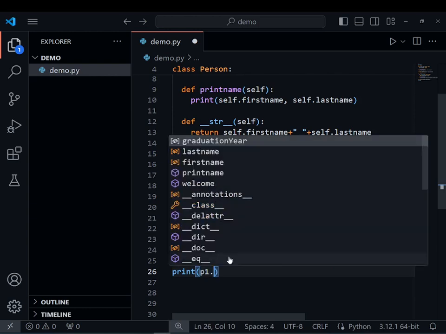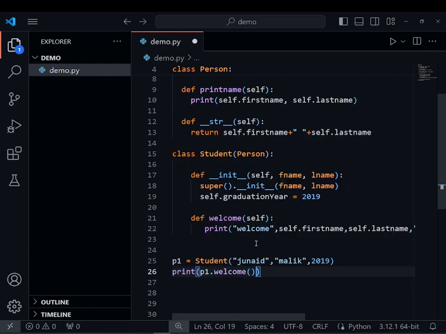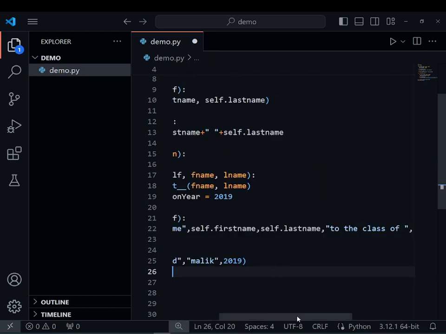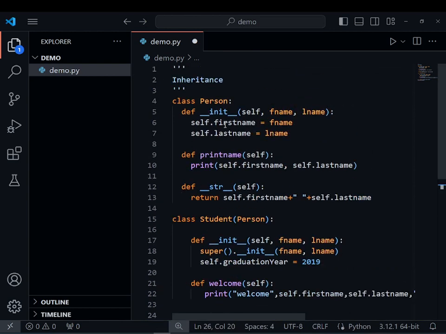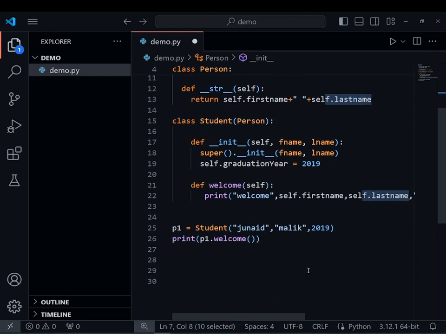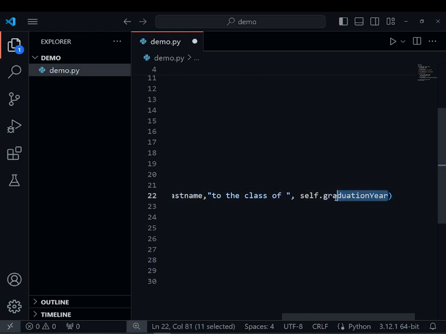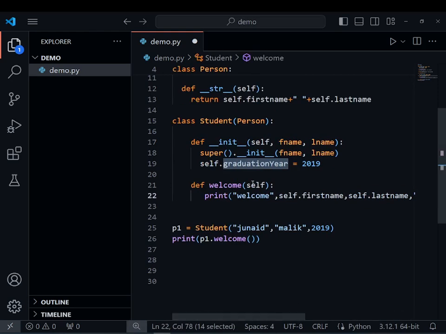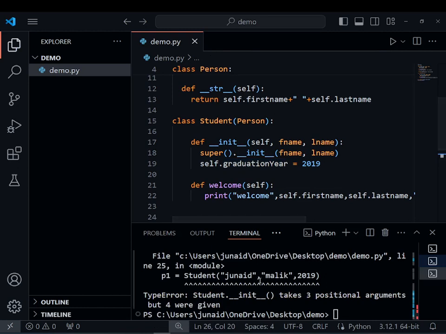So here we just say welcome, and it will print that, inheriting the first name and last name from the parent class Person, and the graduation year that we have declared as a property in our Student class. So if I run that, just save it and run it.